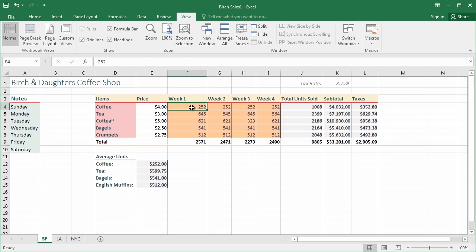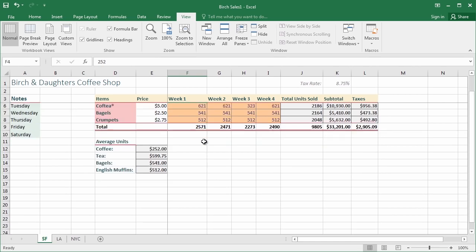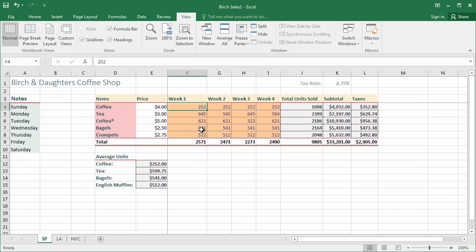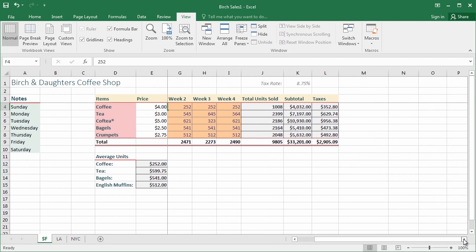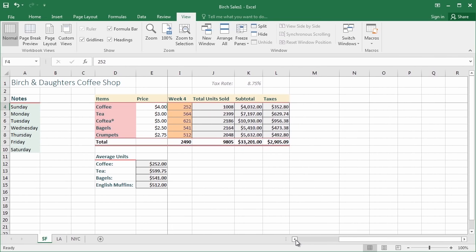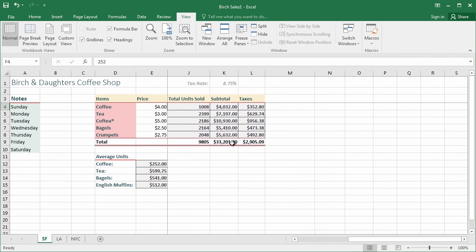So let's take a look and see what that does. I'm going to place my cursor here in row F4, and I'm going to freeze panes. As I scroll down, you'll see that it's frozen rows 1 through 3, all the rows directly above row 4. And if I scroll to the right, it is frozen A through E, all the columns to the left of column F. So now I can compare total units sold to my price to see if there's any correlation with these items.